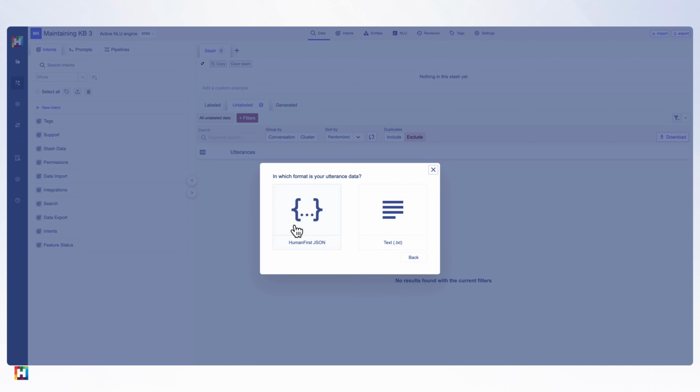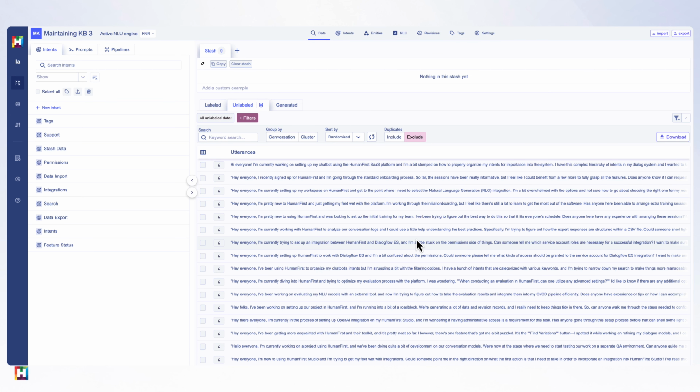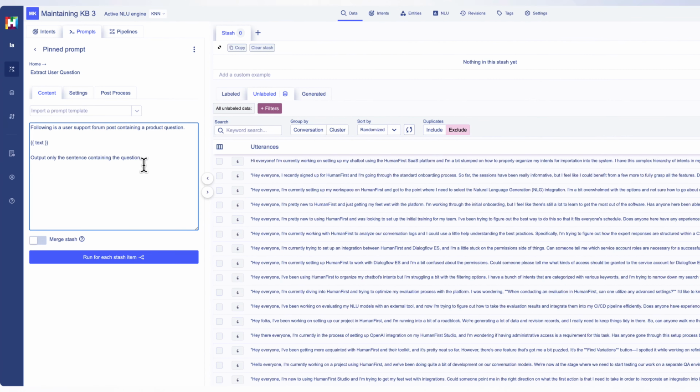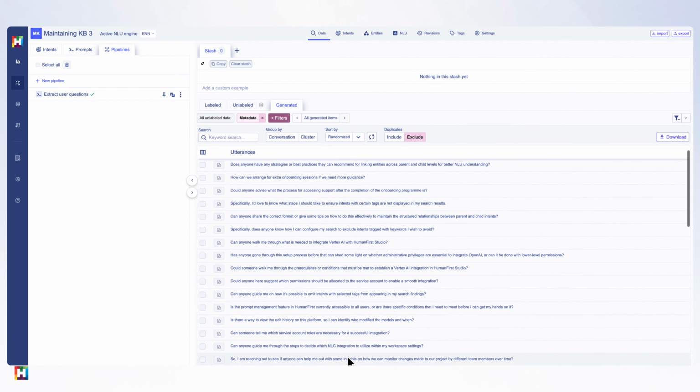Now I'm going to import posts from a user forum that contain real user questions in their own words. I'll engineer a prompt to isolate the question from the rest of the text. And I'll run a pipeline to apply that prompt at scale.